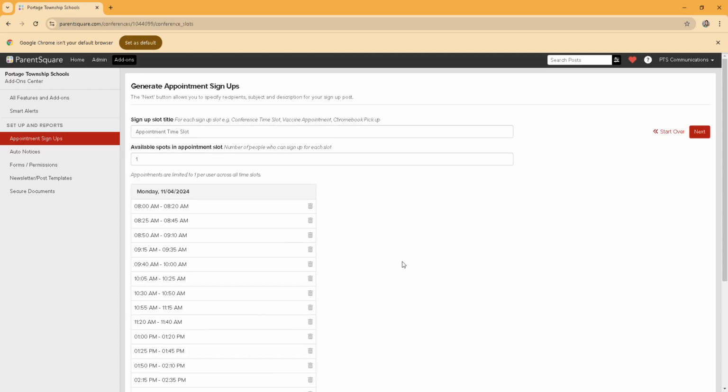You'll click on Next. And this will allow you to edit those appointment times that it has generated for you based on those preferences on the last screen. So now you can set an appointment time slot title. So maybe you want to title it Parent-Teacher Conferences. Available spots in the appointment slot, we're going to keep that to 1.